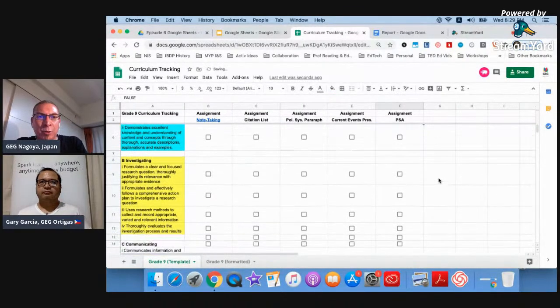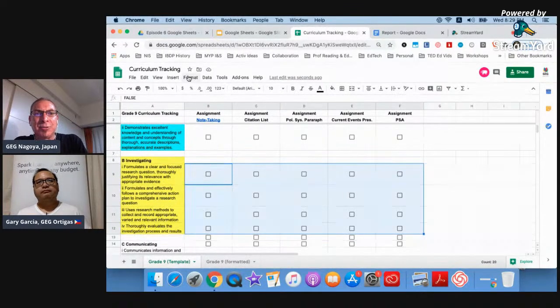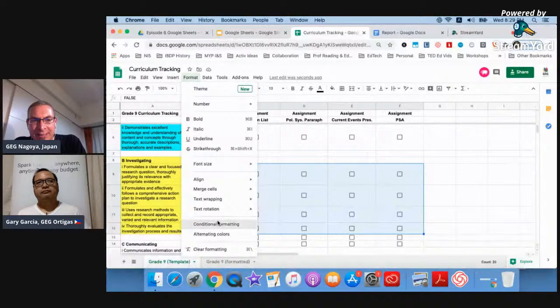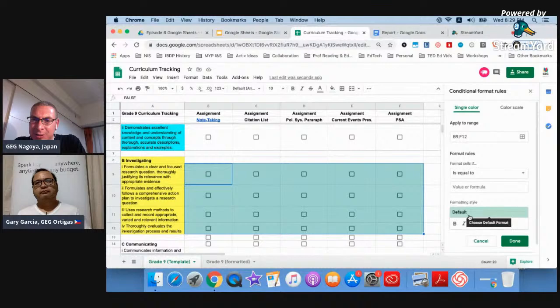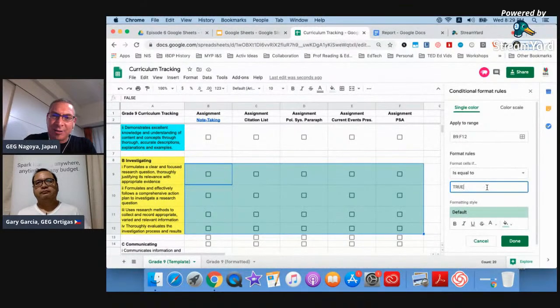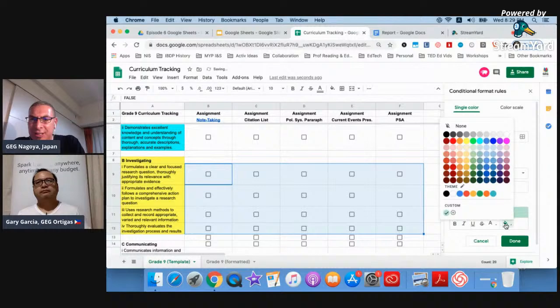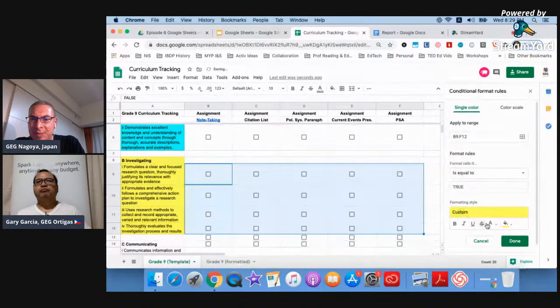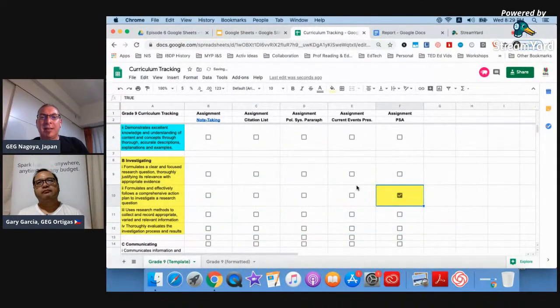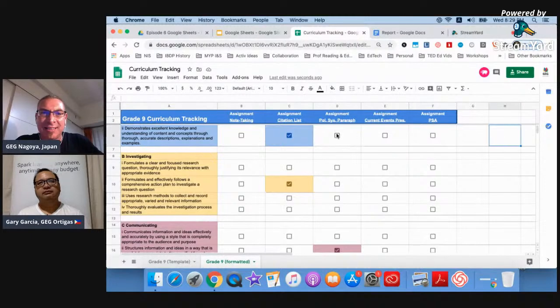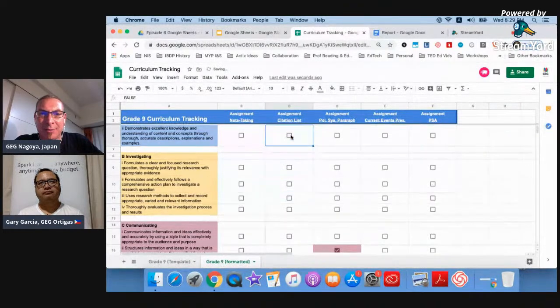And that gives me that visual representation. So let me just do that one more time for you. So I'm going to highlight all of these. I'm going to go to Format, Conditional Formatting, and I'm going to change this to is equal to. I'm going to type in TRUE, and then I'm going to change the color so that it looks like this one here. I click done, get rid of that, and boom. And so that allows me to confirm that, yes, I've done all my curriculum. And if we go back to the formatted version, you can see that I can always uncheck if I've made a mistake and that kind of thing.